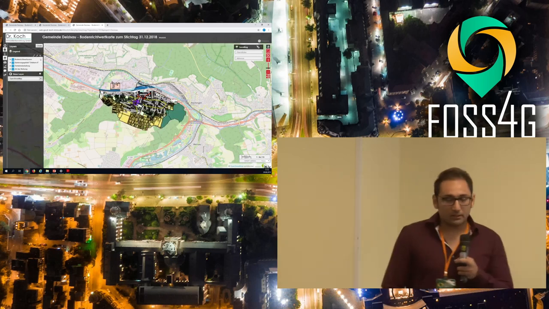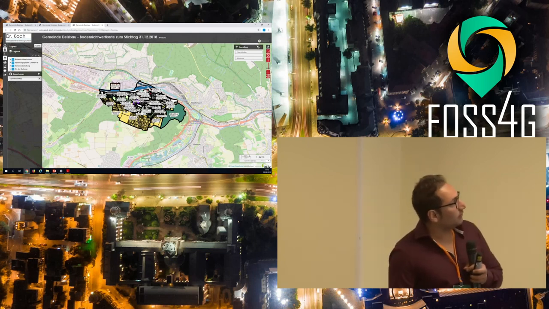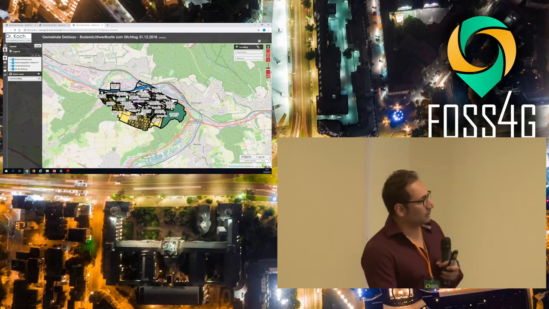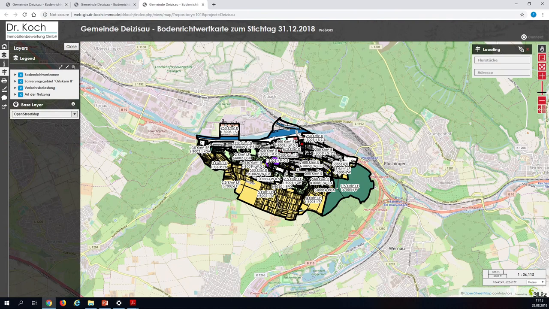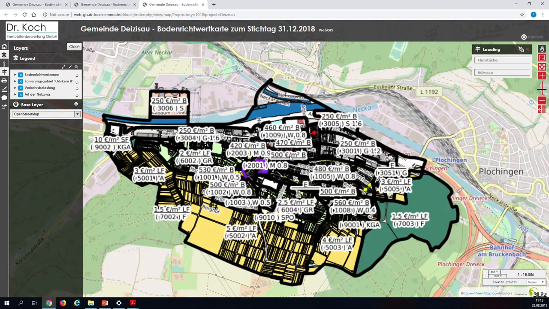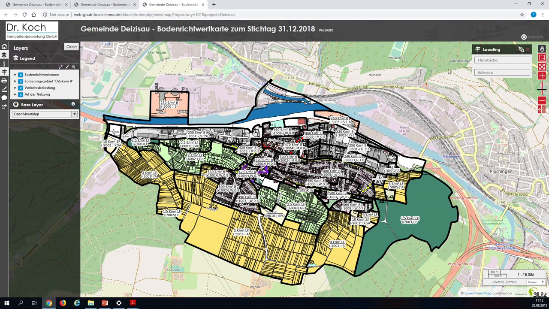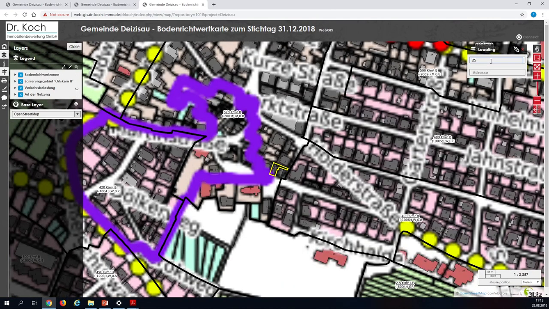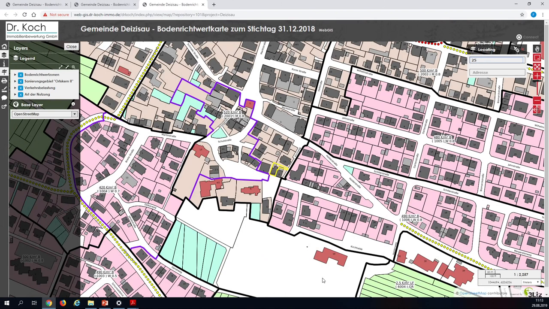So, as you can see, this is the link. Everybody can access this link. And we have different functionality here. The most important one is address searching and finding the parcel number. For example, we can try here parcel number 25, and we will go exactly to this parcel.